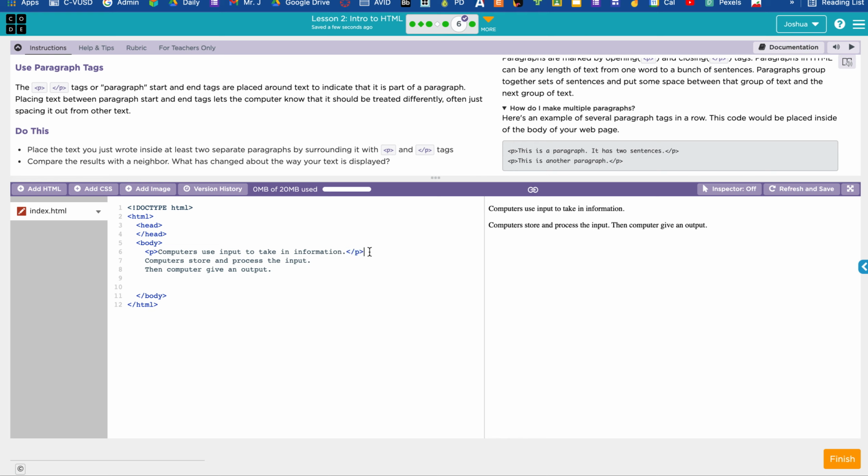Okay? And then notice as soon as I wrote that, it put that one line on its own line. And so now that I've written it, I don't have to keep typing it. I can just copy and paste. And then I can copy this end tag and paste it right here. And as soon as I do that, I get 3 separate paragraphs. They're just individual sentences for paragraphs.